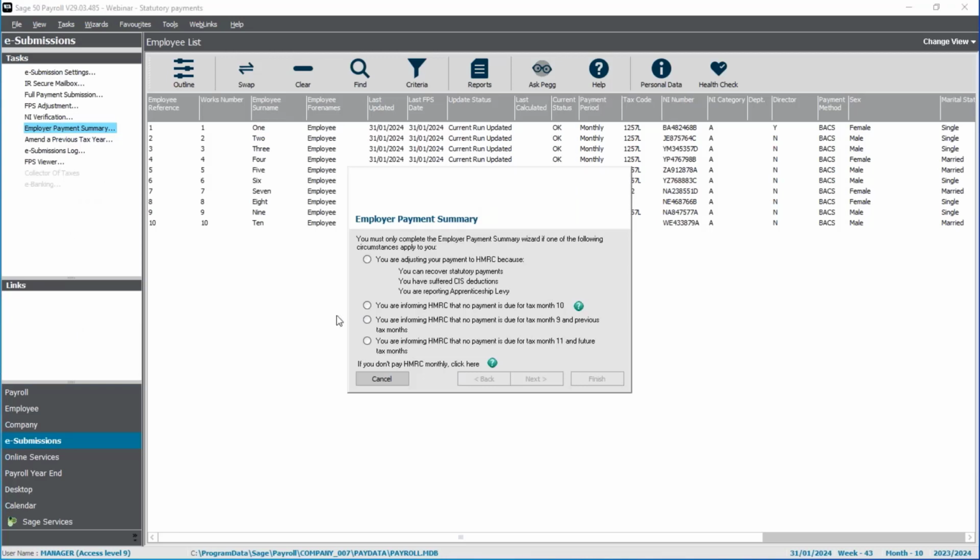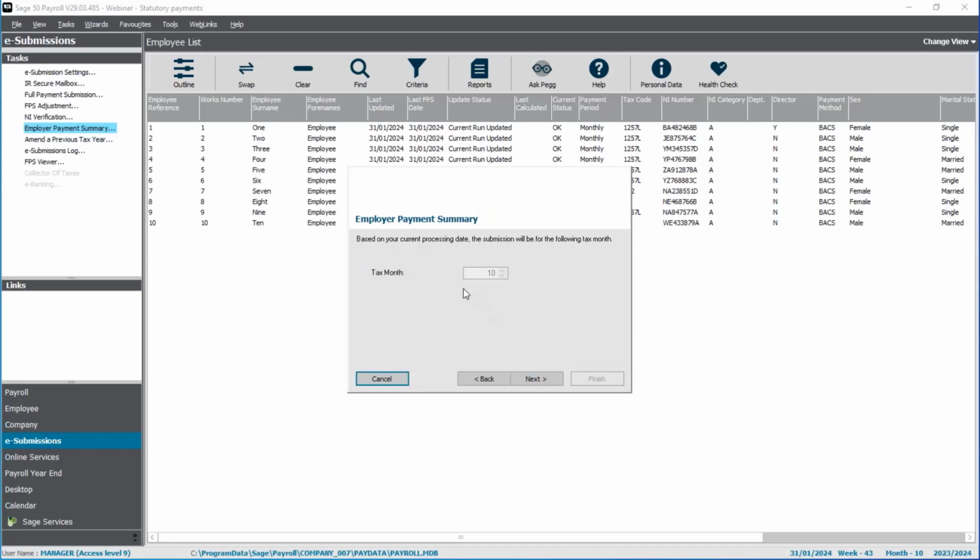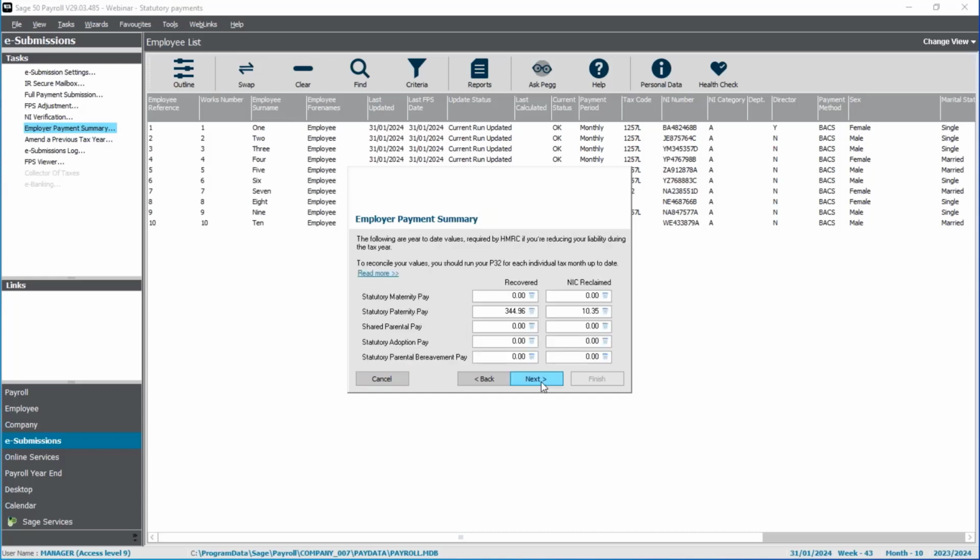So the reason you're sending an EPS is that you're adjusting your payment as you are recovering statutory pay. The next step tells you the tax month the submission relates to. In this case, it's month 10. And then the next screen shows the amounts of parental pay that you have reclaimed for the tax year to date. So January was the first time this year that I have recovered a statutory payment.